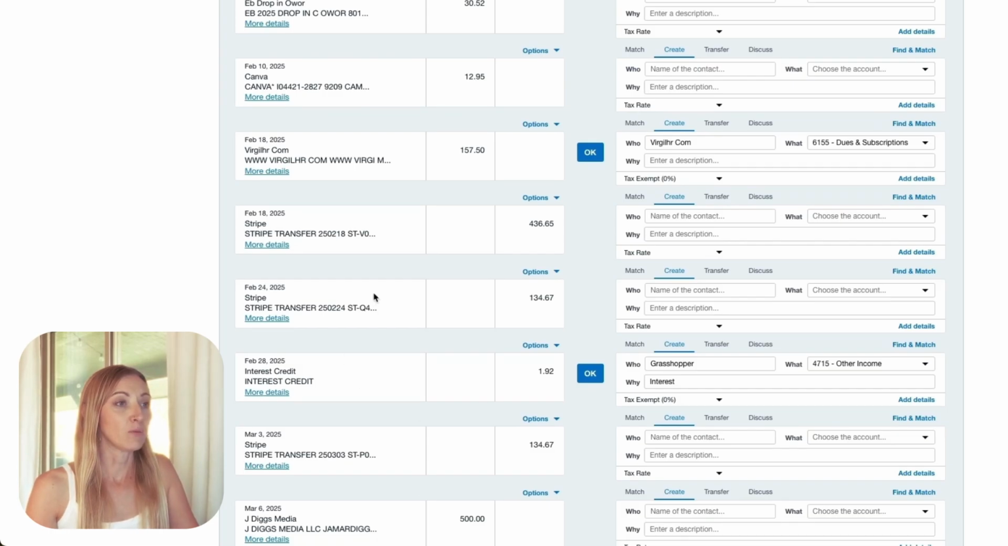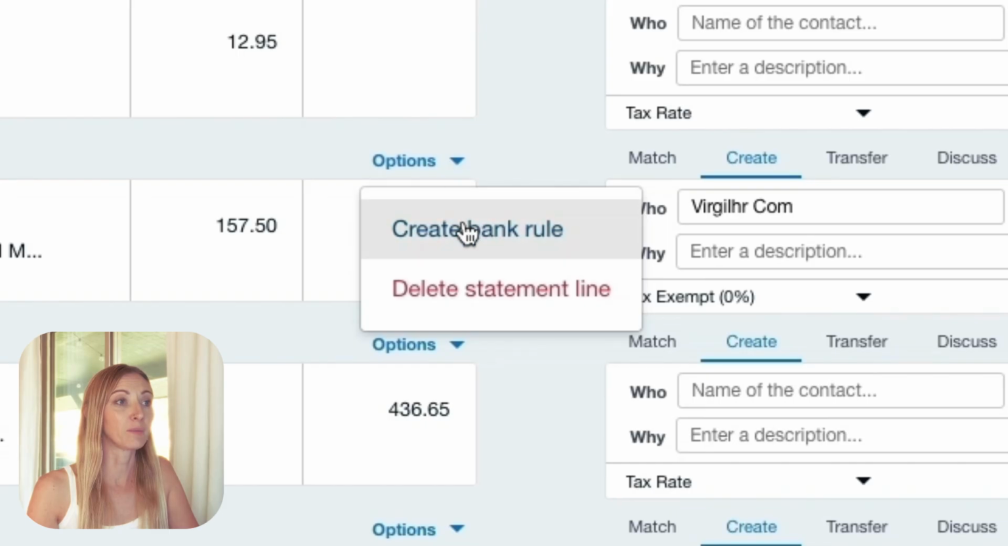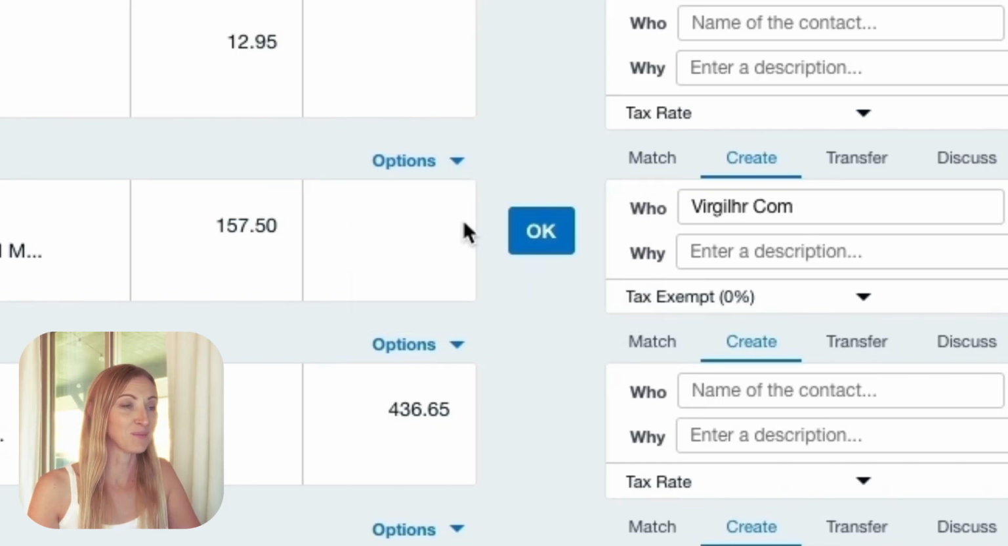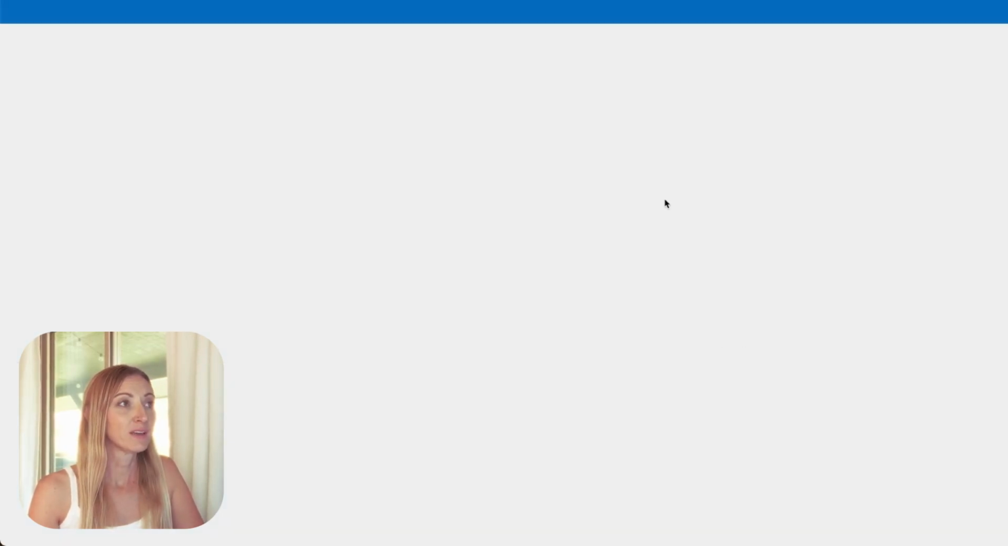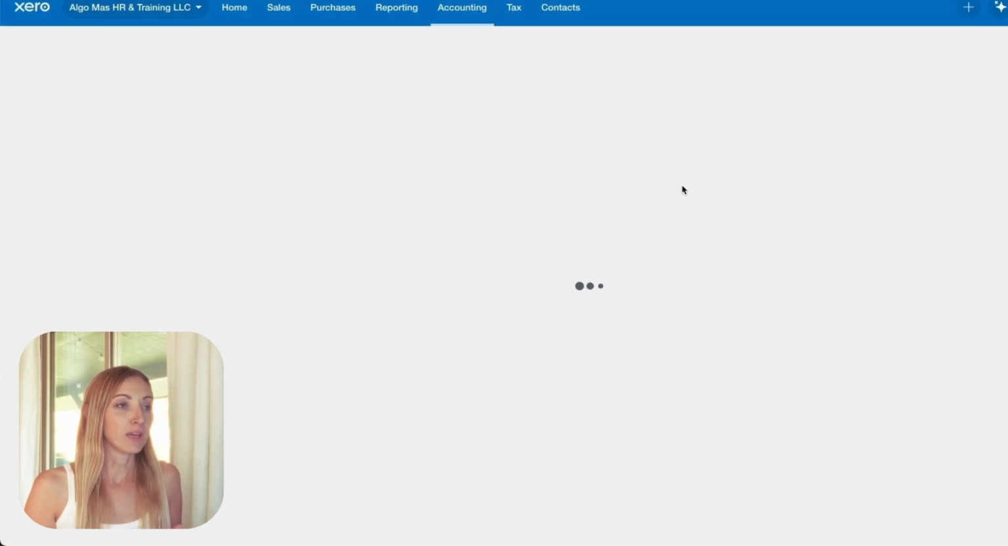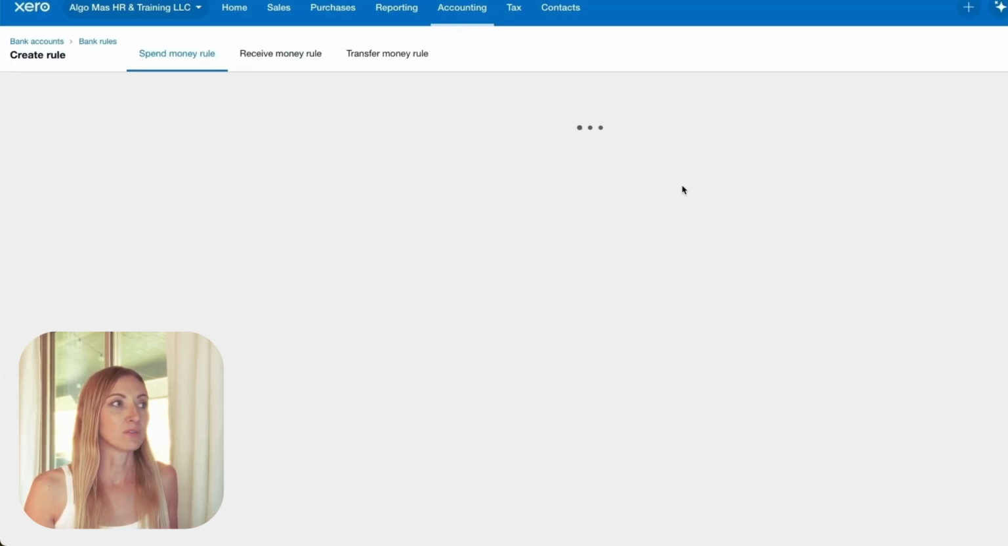And as you see, when we keep going, when it recognizes previous transactions, it's going to remember where we previously coded it. So it makes the process go a lot faster. The other thing that you can do is create a bank rule, just in case things come in a little bit differently and you don't want to rely on that machine learning. You can create bank rules around some of these things.